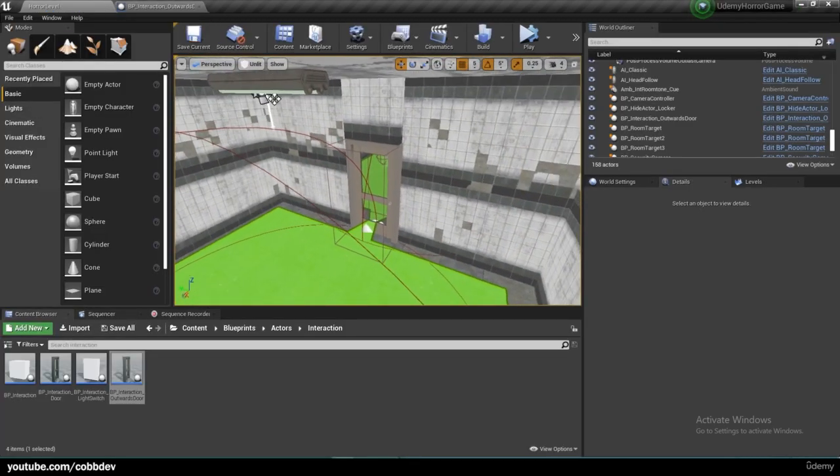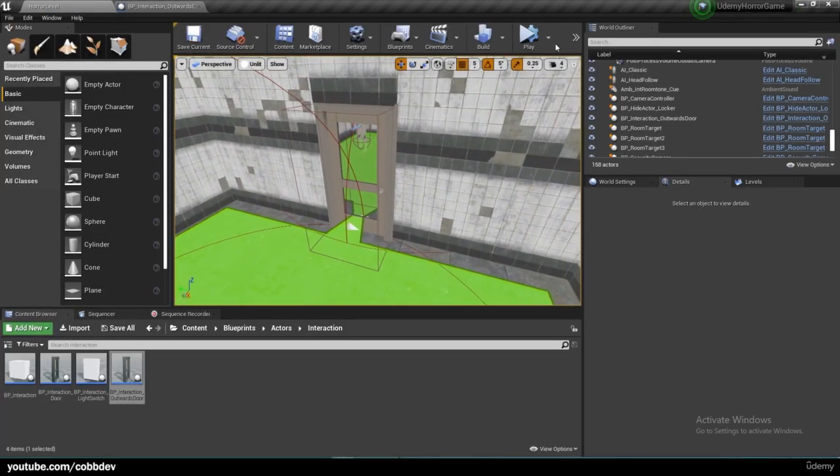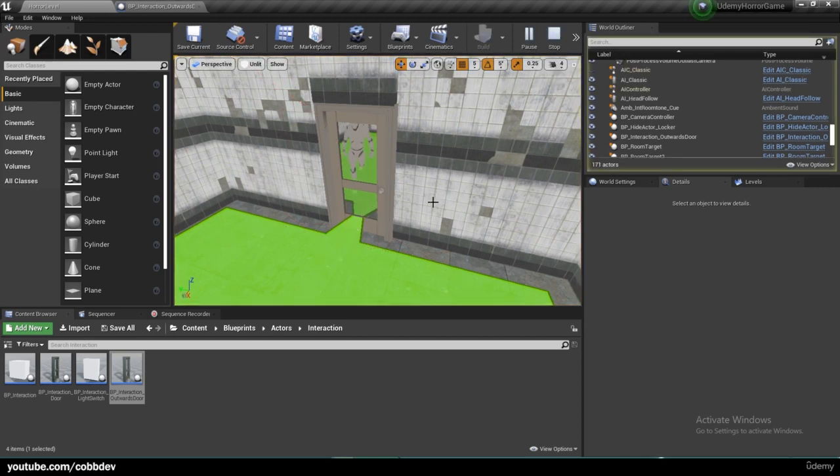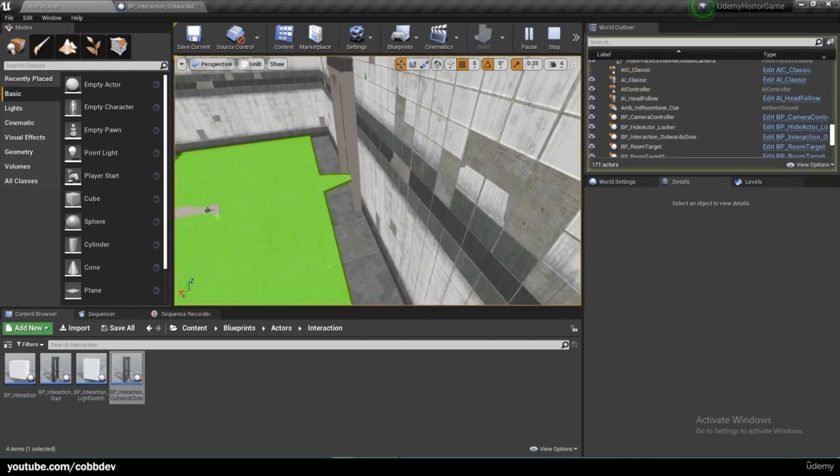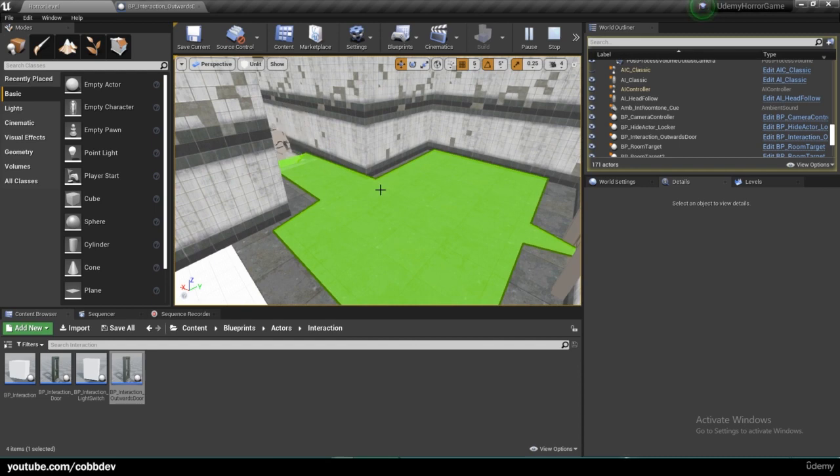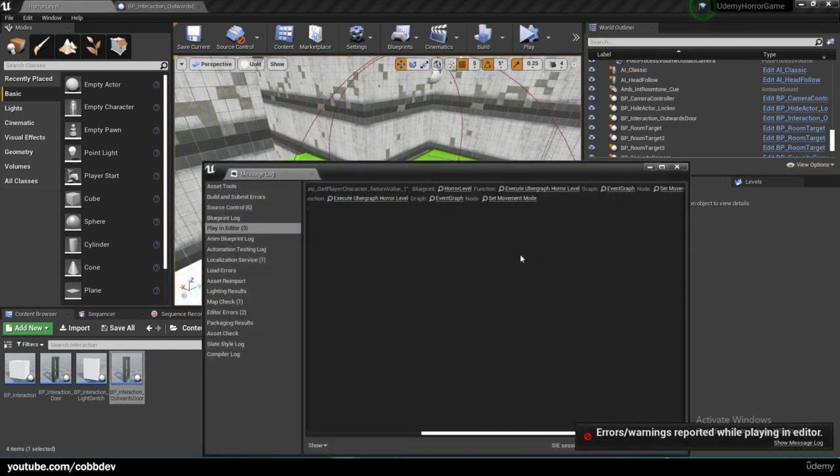Okay, so we can actually test this now and see if it works. So I'm going to simulate once again. So look at our character here. When he overlaps the box, it should open, and when he leaves, it closes again. Perfect. That worked really well.